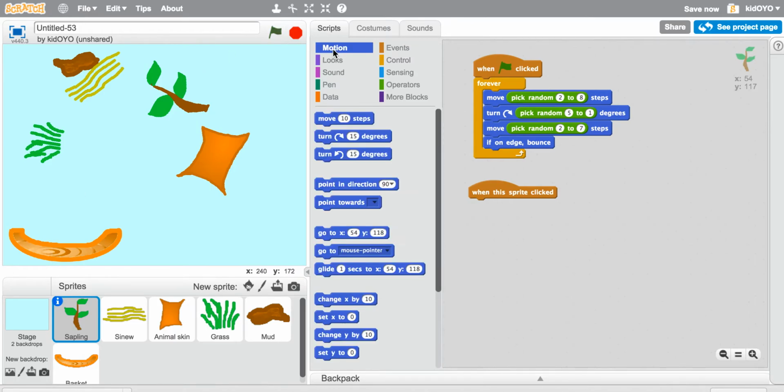So I'm going to go into my motion block since I know that going someplace has to deal with motion or moving, and I'm going to tell it to go to, right now it says mouse pointer, but you can see I have a drop down. I can choose the drop down menu and click on basket. But that's not enough, because it'll go to the basket, but since it's in a forever loop to keep moving, it'll still keep moving unless I tell it to stop.